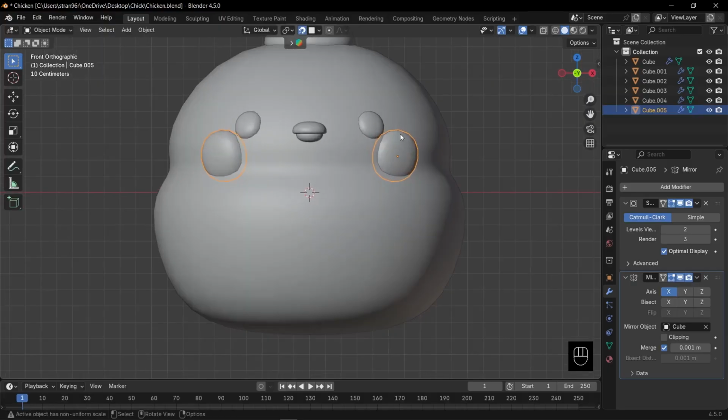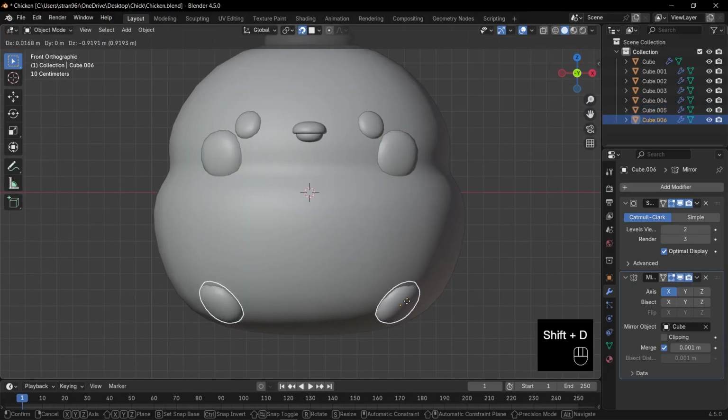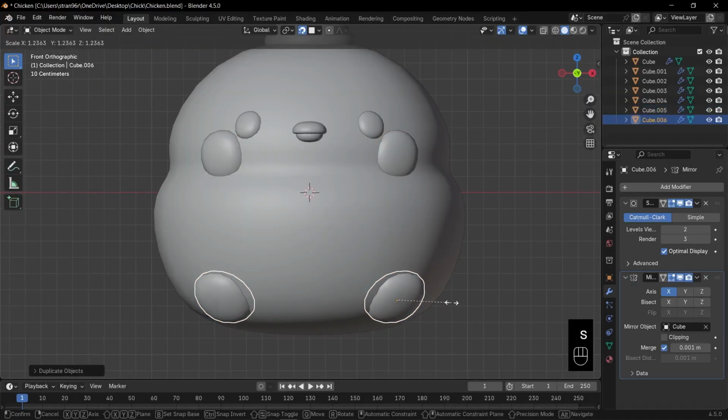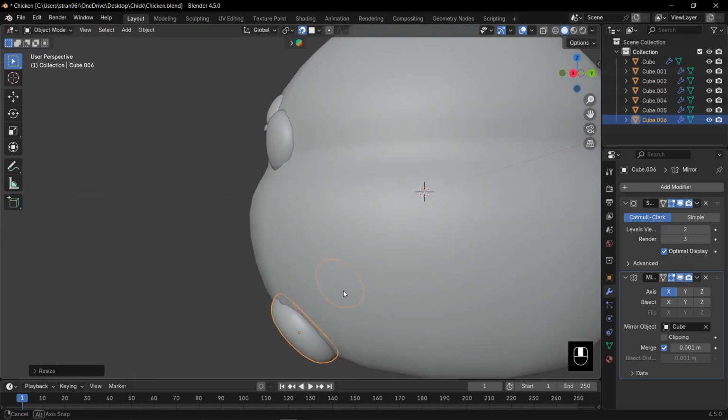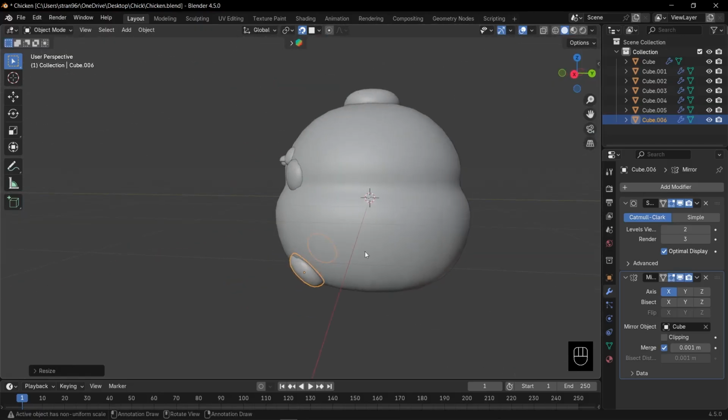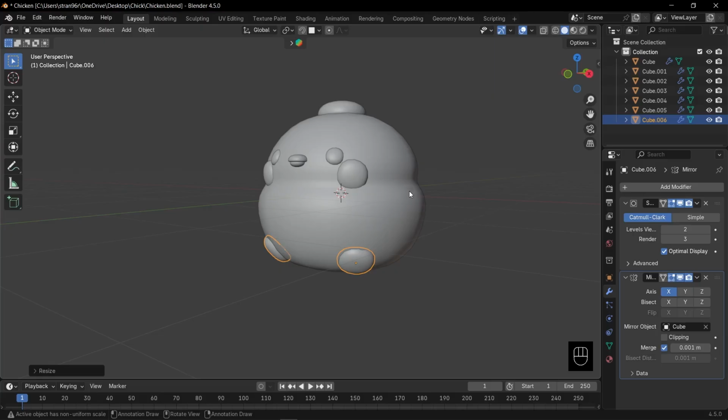Select the chick, Shift plus D to duplicate it, move it downward into position, S to scale it down so it looks like a cute tiny leg. Simple, right? Chickens don't need fancy robot legs yet.